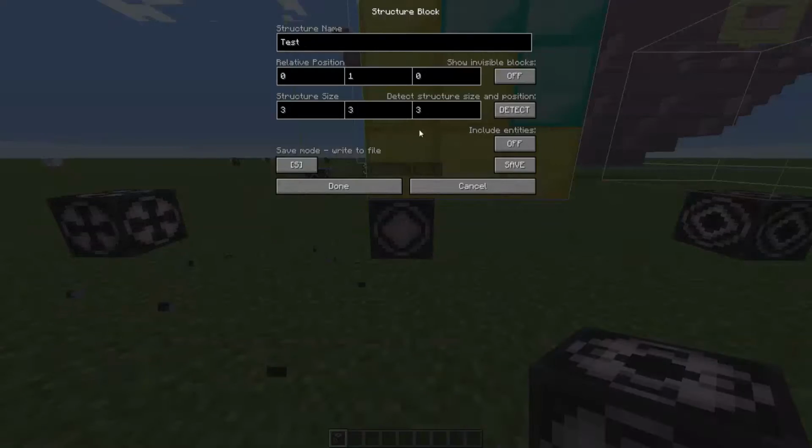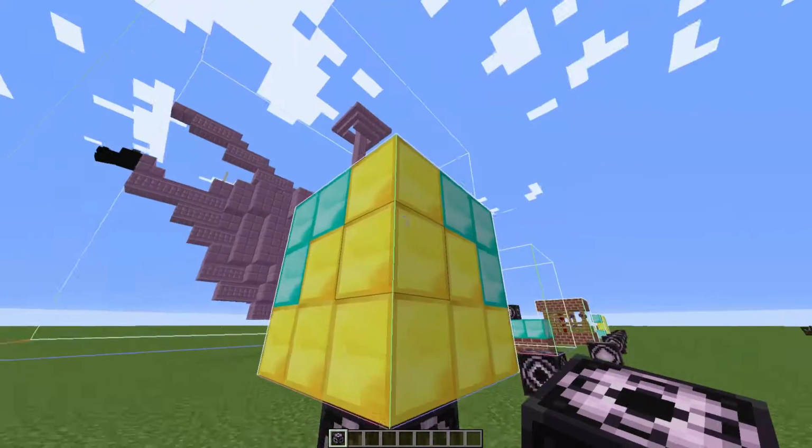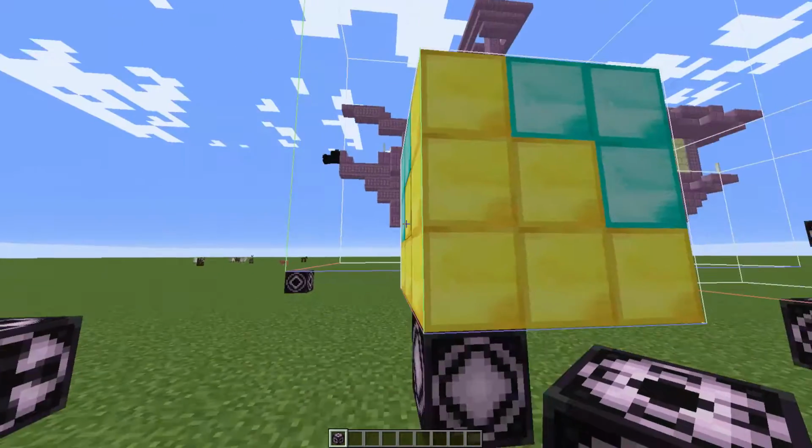This one I already have kind of set up for you guys. I named the structure test, and its relative position to the actual structure block is 0, 1, 0. I'm going to move all these around a little bit so that you guys can see how it actually works. And the structure size is 3 by 3 by 3. You'll already see it has an outline which demonstrates the specified coordinates that you want.